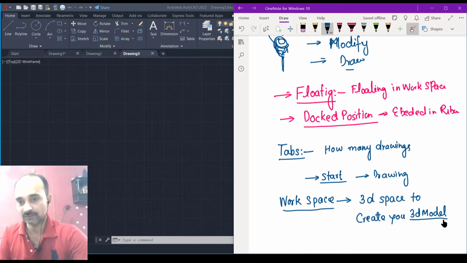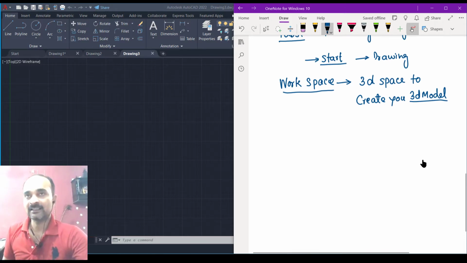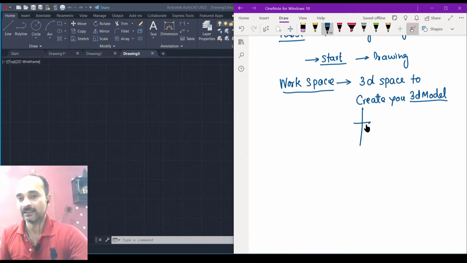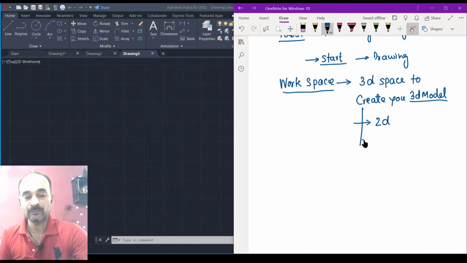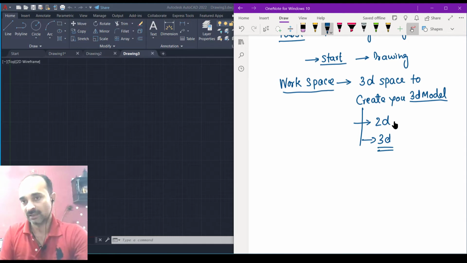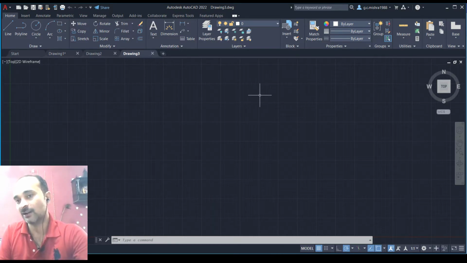To create your 3D model. 3D model means if you are sketching something on a plane, then it also will be in space. If you are sketching only lines and rectangles in the same plane, then also it will exist in space only. So your 3D space can also be a 2D space and a 3D space. 2D space is part of a 3D space.